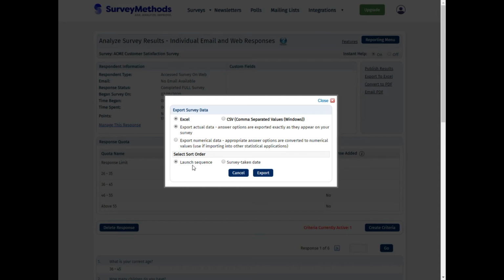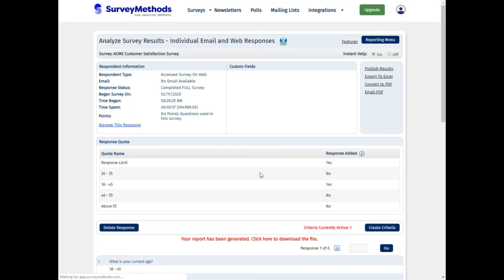Lastly, we need to choose if we want the export sorted by when the recipient survey was launched or when the survey was completed. We want to sort by survey completion date, so I'll select that and click Export. The system will generate an Excel file, and when it is ready, you will see a link to download the file.